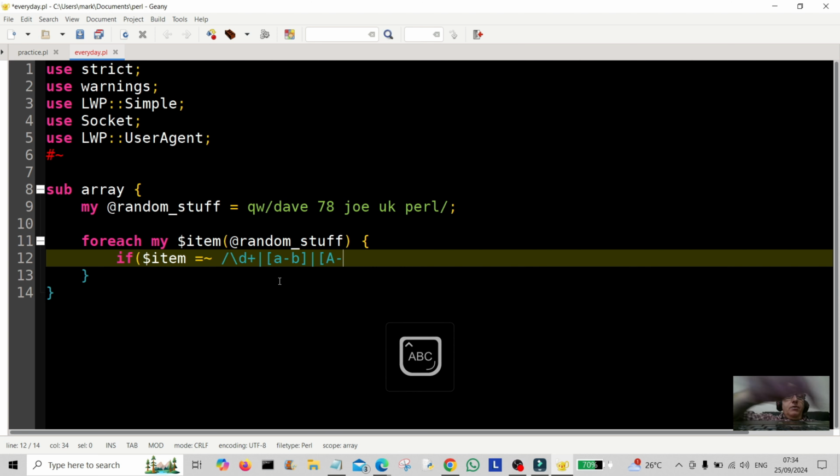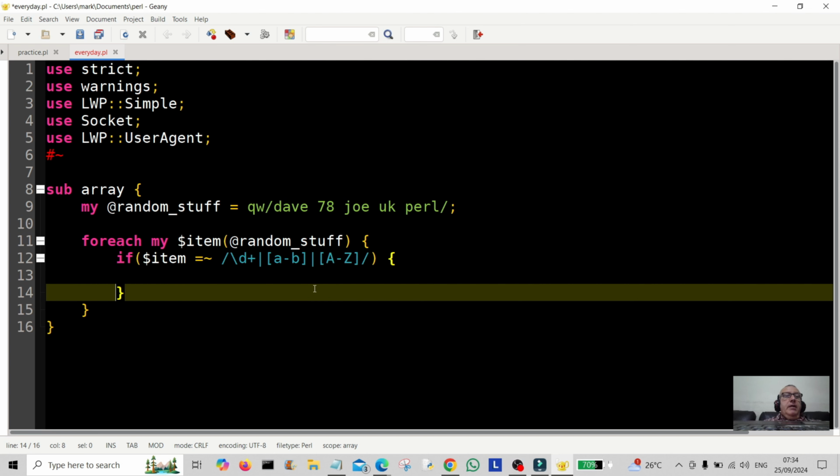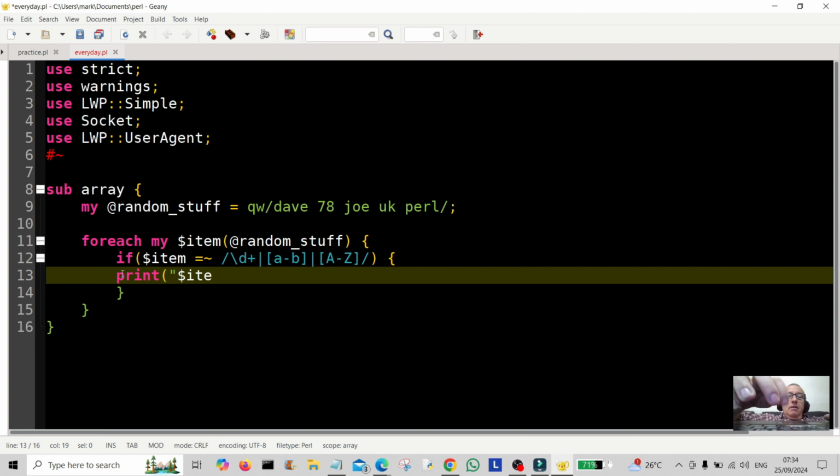So that's what we're matching. So we're matching numbers. Here we're matching lowercase letters a to b, and we're going to match uppercase A to Z letters. So what I'm going to do is print, let's say, scalar item slash new line.